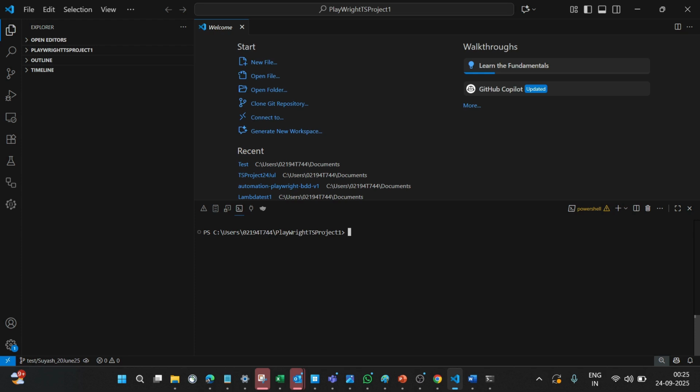For example, once Playwright is set up, VS Code can give you Test Explorer integration right inside the editor. That means you will be able to see your test cases, run them individually, debug them step by step, and even view test results without leaving VS Code. This makes development and testing super convenient.